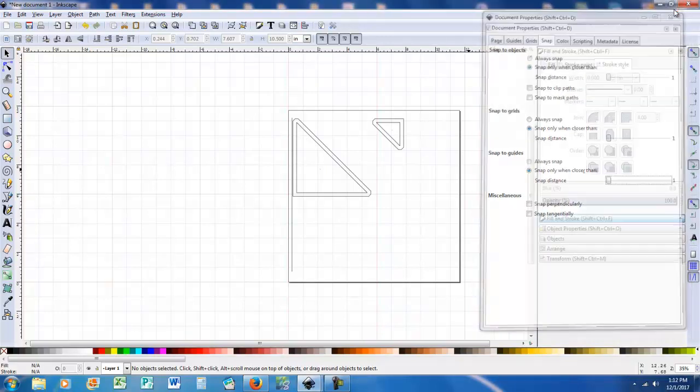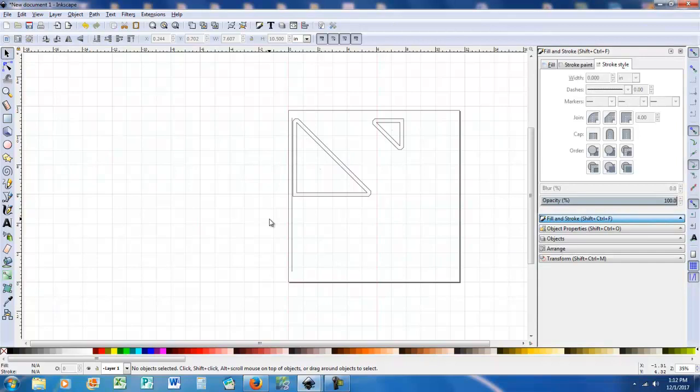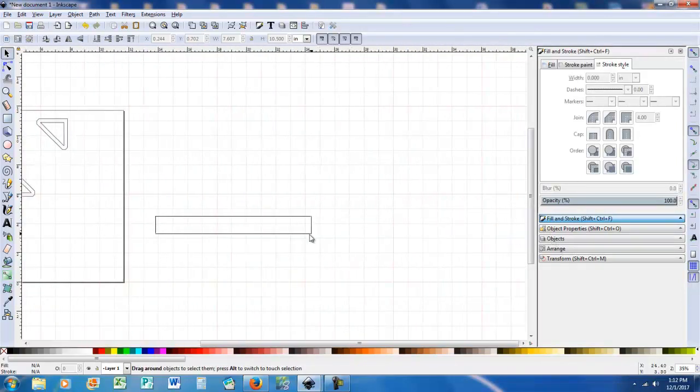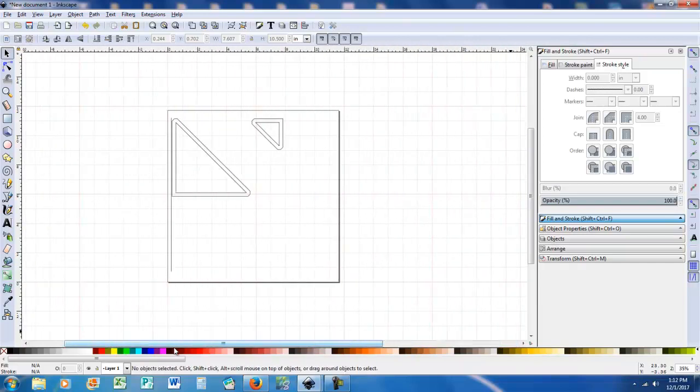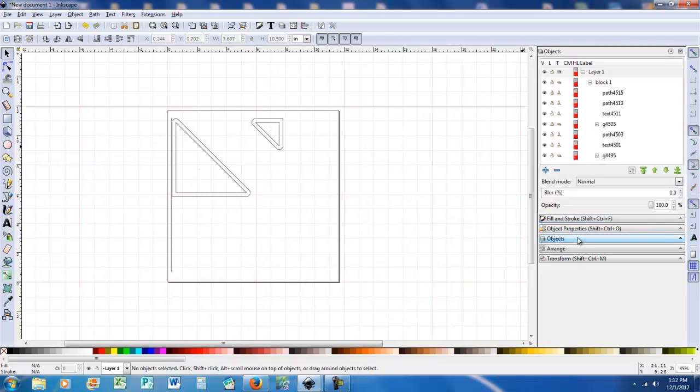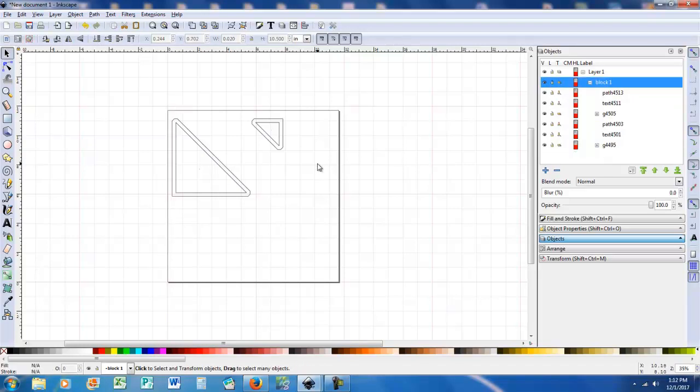We can now shut this down, but we still have items on here that we don't want on our page. If we go to our object properties down here, you select objects. It says, this is my block one, and these are the various layers. If you choose the first layer, you will notice that it has this line. If we didn't delete that, it would cut. We don't want that. So we hit the delete button on our keyboard, and it is gone.